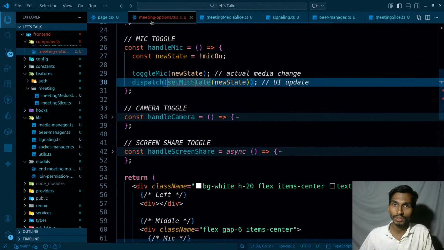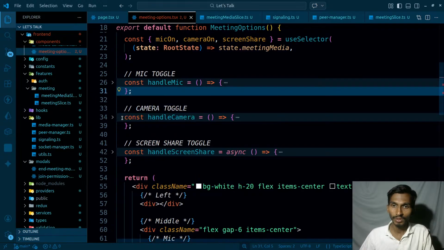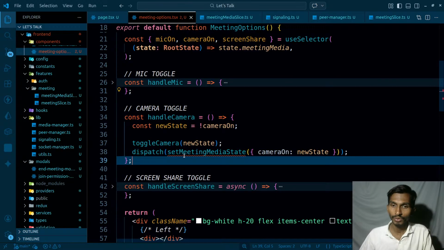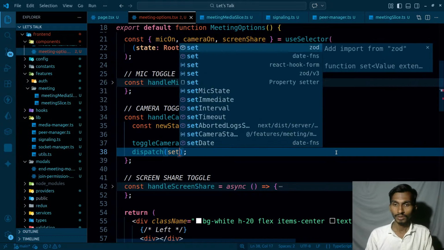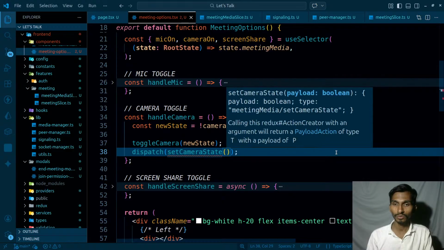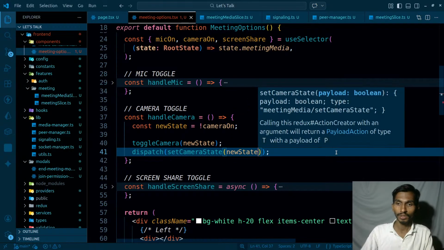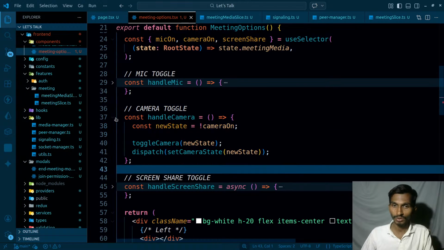So this particular thing is done. Set mic. Once this is done, let's go to the set camera and all. Over here, instead of set meeting media state, I will directly use set camera state, and this is again not going to be true. It should be a new state, and the value of the new state is just going to be the opposite of the current state. So this is how it's going to go.